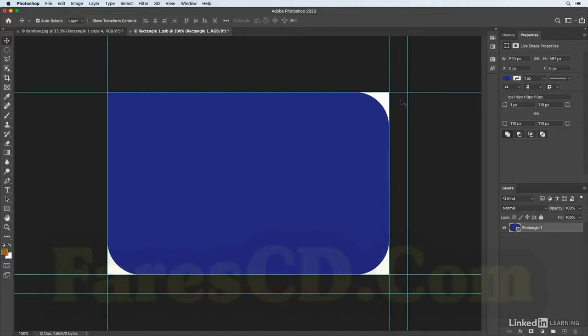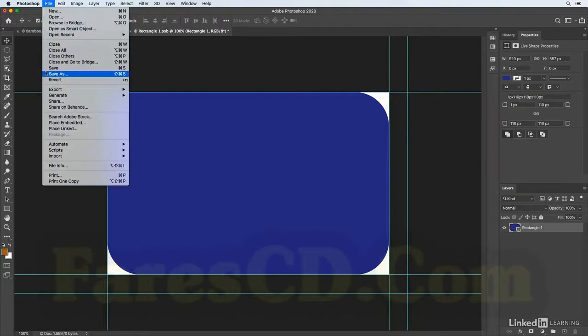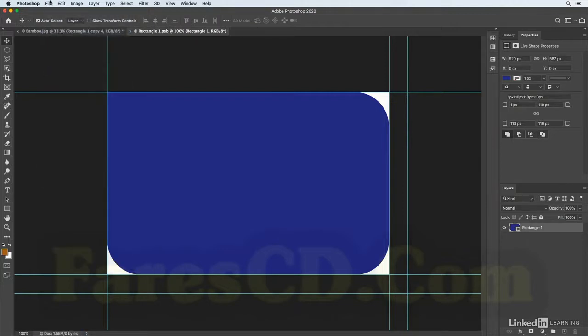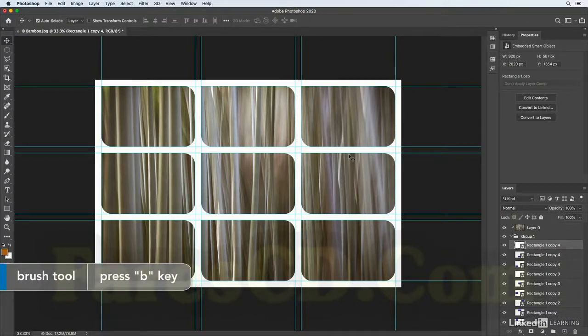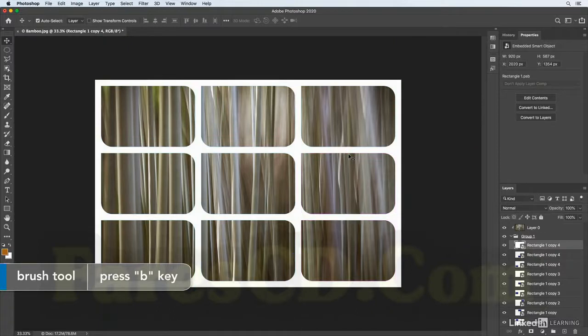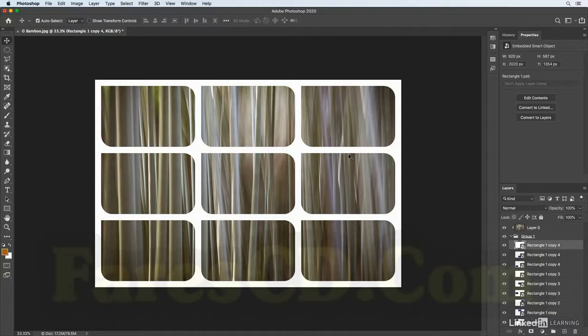The best part is when I choose File and Save, and then File and Close, all of the instances of that smart object and that rectangle will be updated in the image area. I'll use Command semicolon in order to hide our guides. So there you have it, a great way to use smart objects with Shape Layers live shape properties in Photoshop.